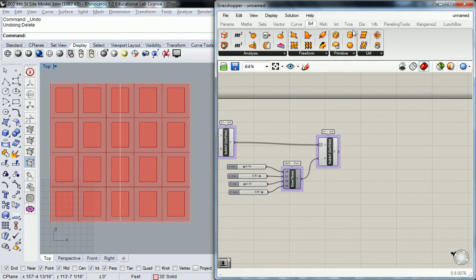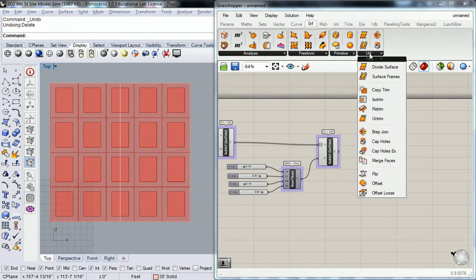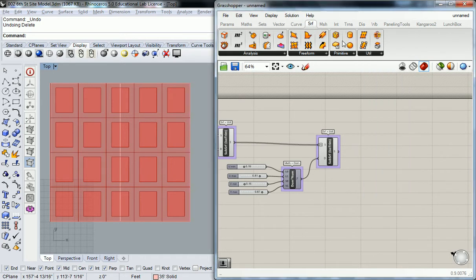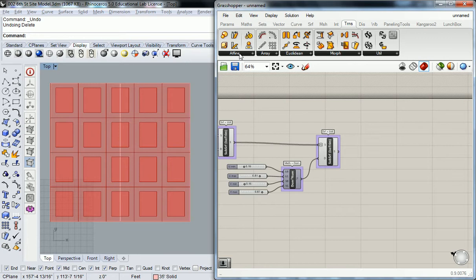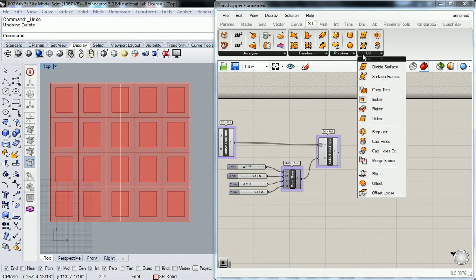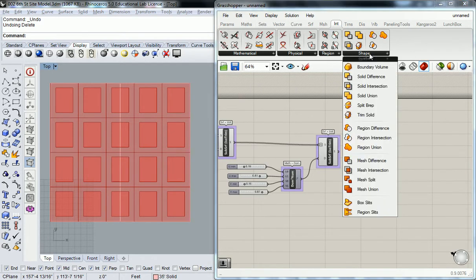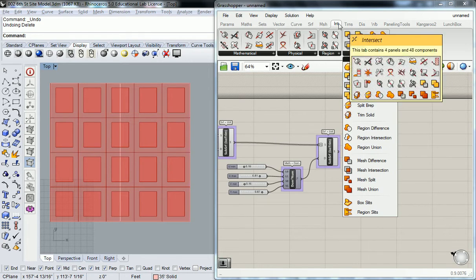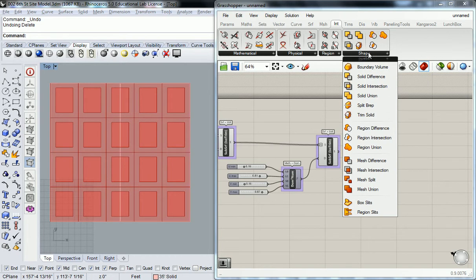All we have to do is go into, and I forget where it is now. Surface transform, maybe? I always forget where these are. Surface freeform. Intersect. Yes, there we go. Solid difference. So under the intersect tab, under the shape panel, we do what's called a solid difference.